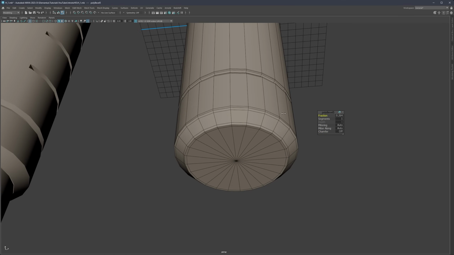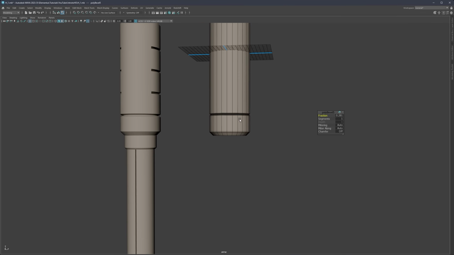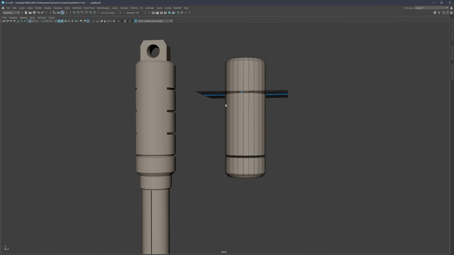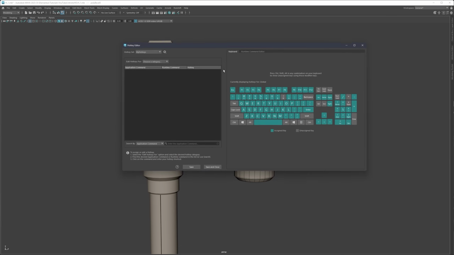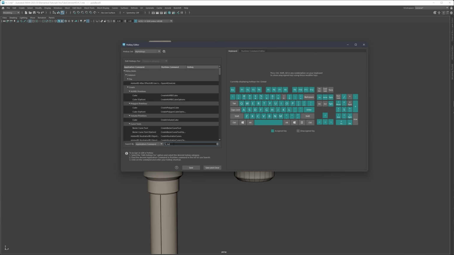And I believe that Control B might be a default hotkey for bevel. And again, to double check, if you're not sure about the hotkeys, Windows, Settings, Preferences, Hotkey Editor, and then you're going to go here to bevel. And you're going to see what the hotkey is. So bevel is Control B, extrude is going to be Control E.